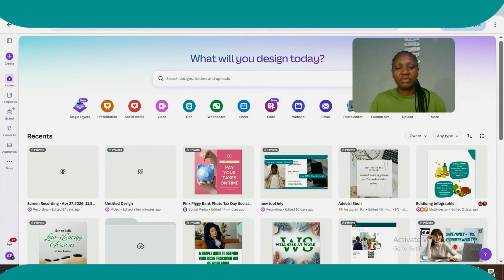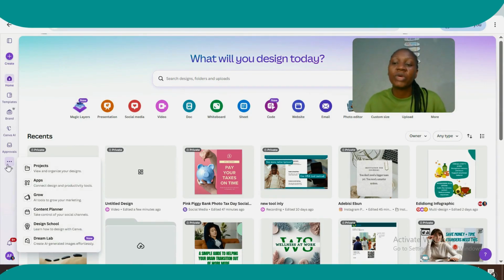For you to achieve this, you need to do one thing. You need to scroll down to more. When you click on more, you are going to see several options in Canva. You're going to see things like projects, apps, grow, content planner, design school, dream lab. And in design school, let me shed some light for you. If you're a business owner and you don't know much about Canva, you can learn how to design with Canva in design school. There are simple, easy step-by-step ways to do this in design school. So I will encourage you to explore this.